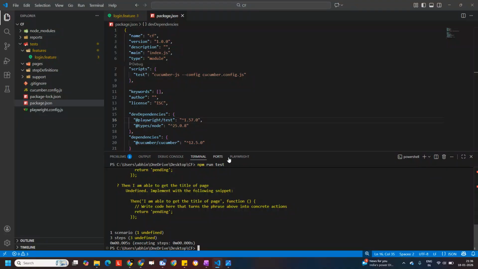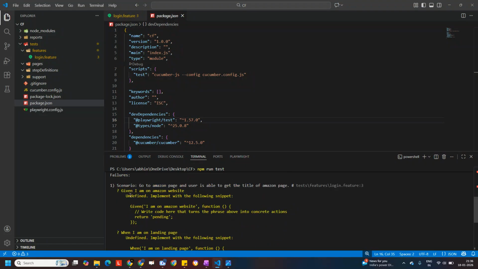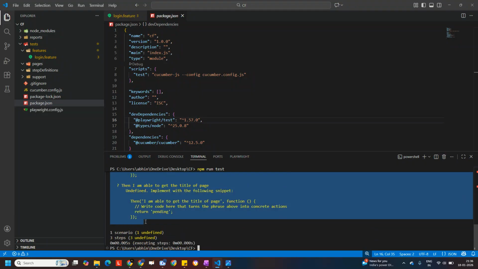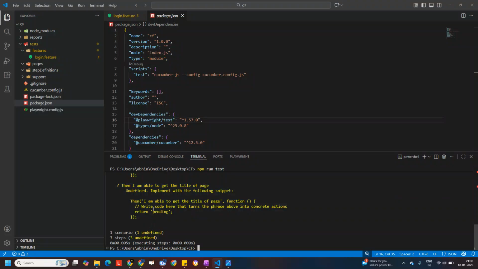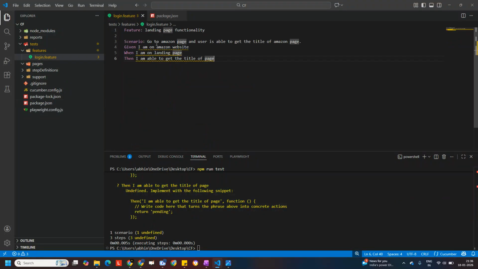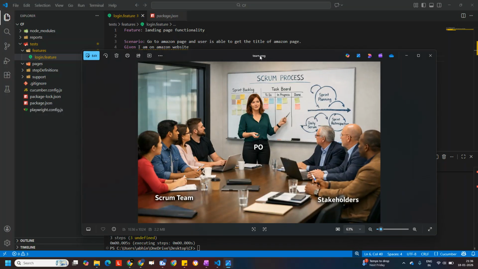I'll explain you, right? So we have got some kind of code generated over here. Just copy it out, right? Once you copy it out, then you have to implement all these steps in the form of coding, because if you have written something in plain English language, then at least you have to implement them in some form of coding.